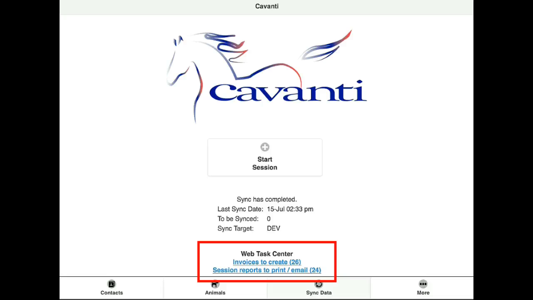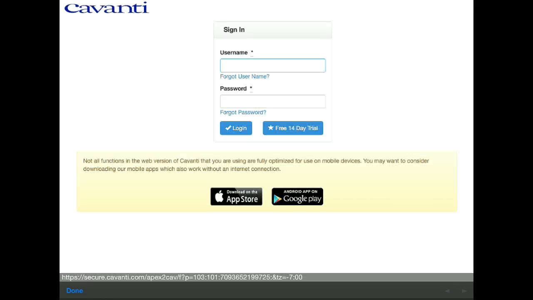Down here you can see my task center, and it's telling me I have a number of invoices and reports to create and send. If I want to take care of those tasks right away and I have an internet connection, I can tap on the links and the system will ask me to log into my web account where I can complete them. I won't log in right now, but when I'm finished working on my web account, I can come back to the mobile app by clicking on Done.